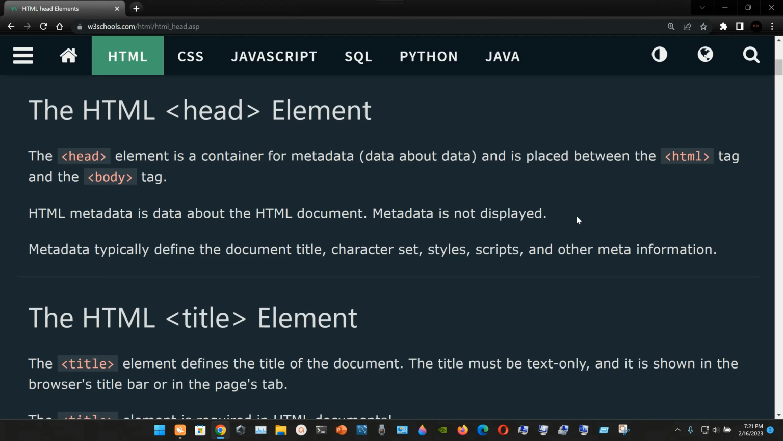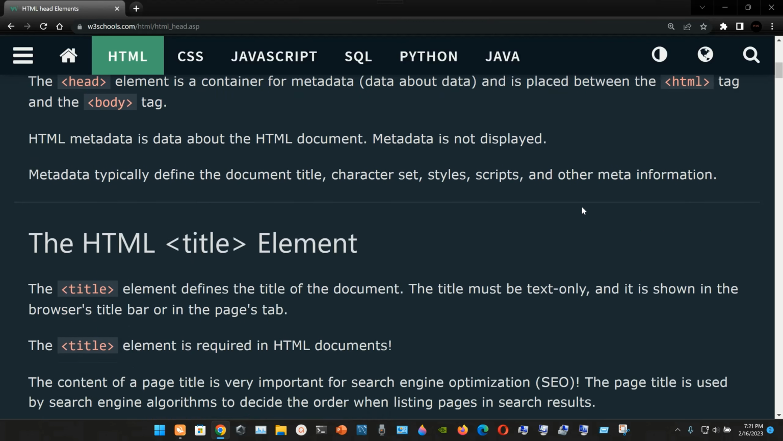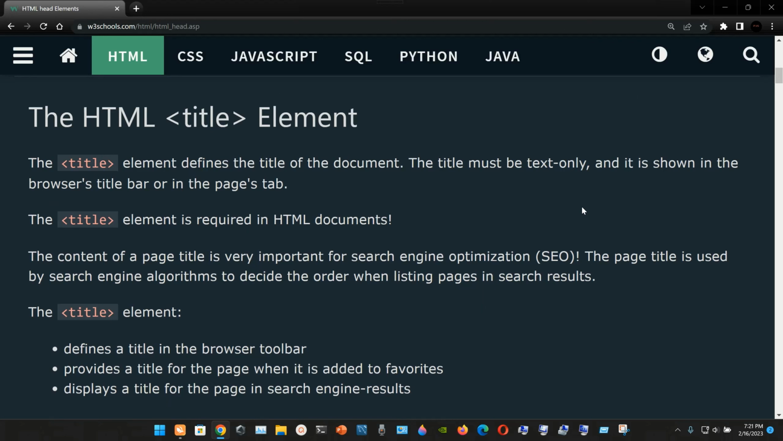Metadata is not displayed. Metadata typically defines the document title, character set, styles, scripts, and other meta information. The HTML title element. The title element defines the title of the document. The title must be text only, and it is shown in the browser's title bar or in the page's tab. The title element is required in HTML documents.